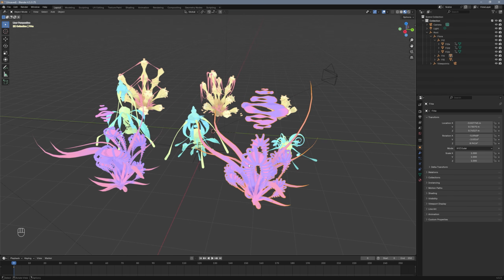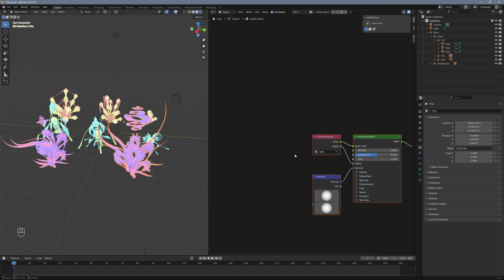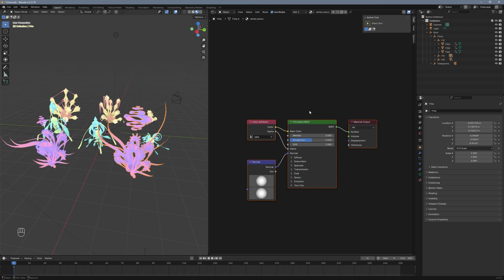So when it converts the scene, every object gets the same material. The material is shared by everyone. It's just a very simple material that I'm going to show you right now. That's the material. It's super simple. It's just to get the vertex colors.